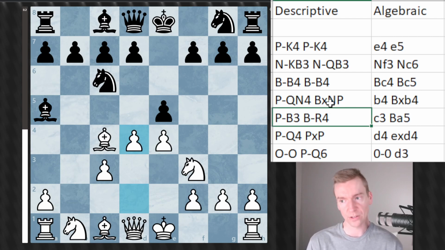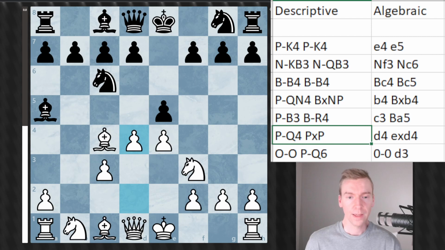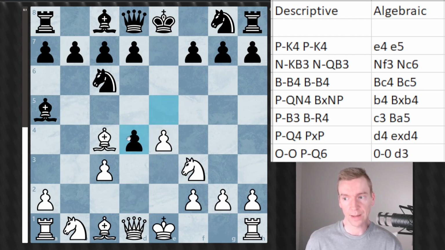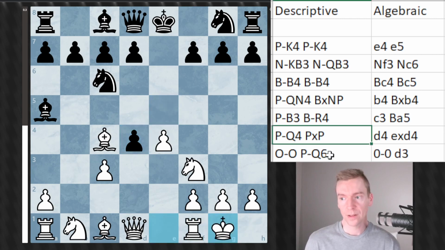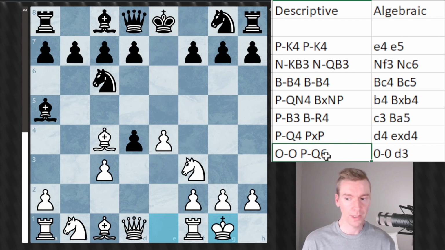There's only one queen, there's only one king. And pawn takes pawn. That's easy. It's the only pawn capture. Castle for white. Castling is the same. 0-0 or O-O, depending on what you like. When I looked this up on Wikipedia, they used O's for descriptive and zeros for algebraic.